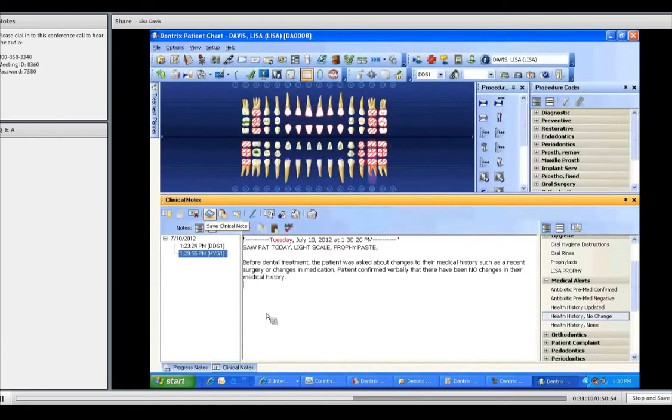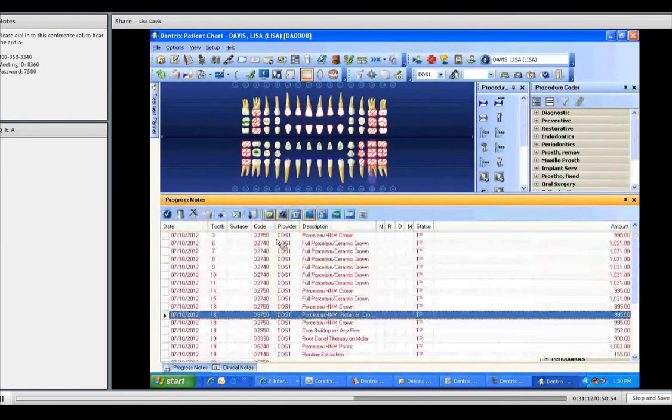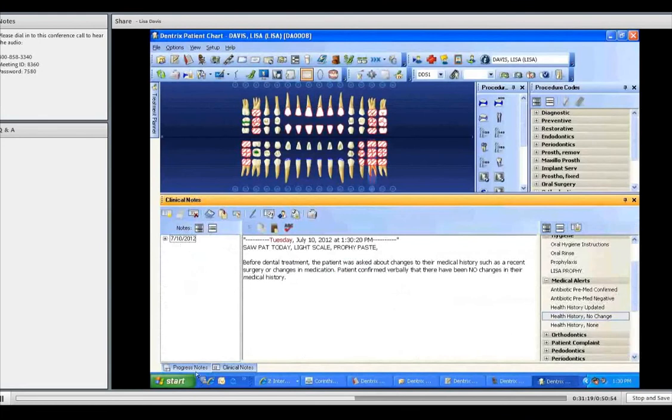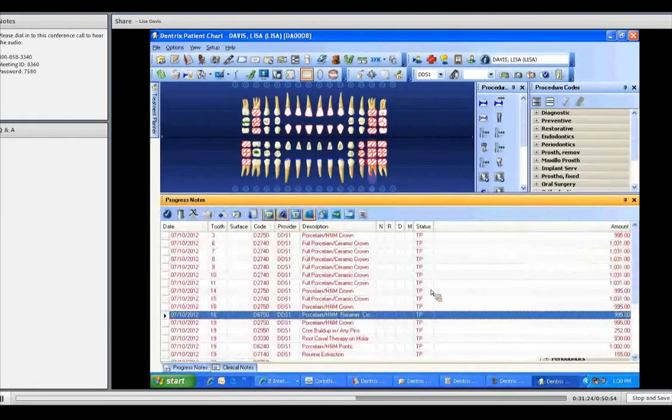You probably didn't watch this, but this little chair is now green because there is a treatment plan on the patient. It was white. It was grayed out when I didn't have a treatment plan. Now I do, and that's why it's green. My treatment planner here.